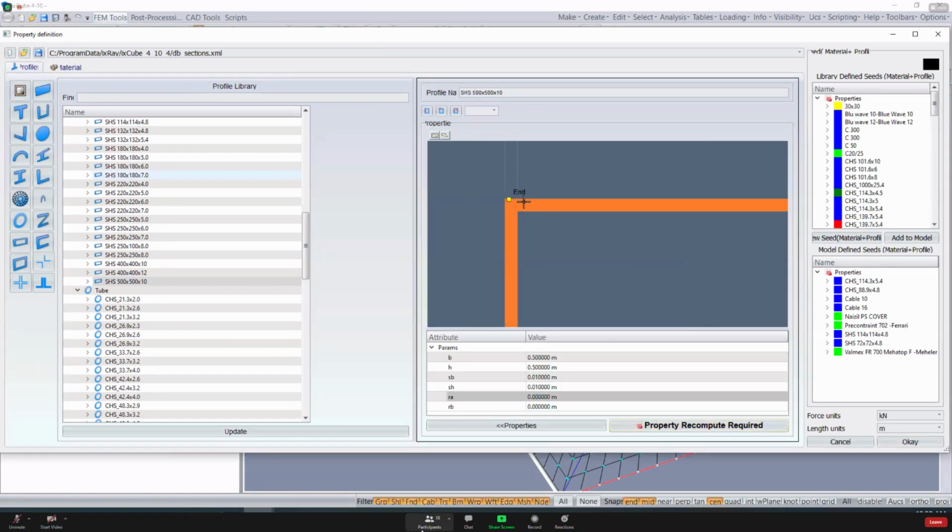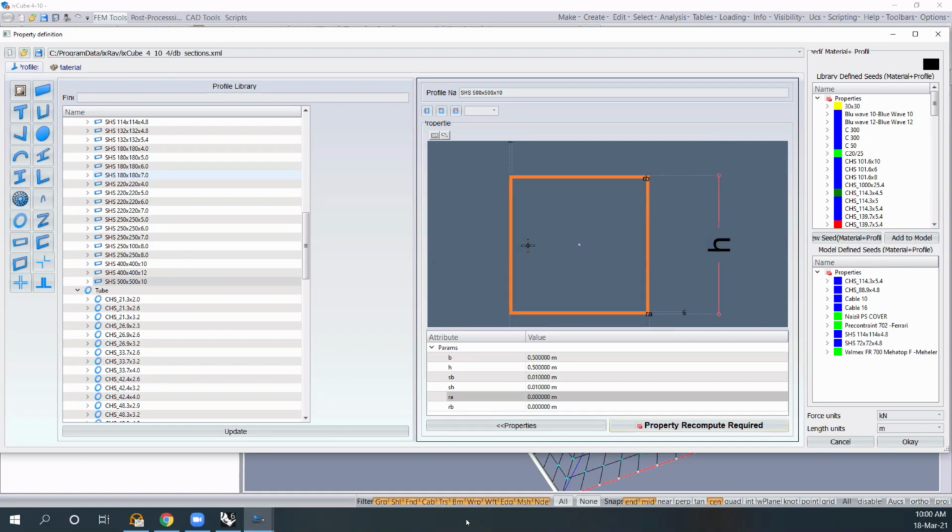A square orange profile. Yes. Yes, we can see. Yeah. So restart the Zoom and go on.